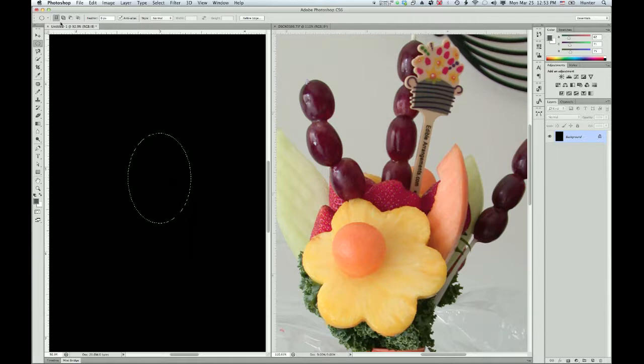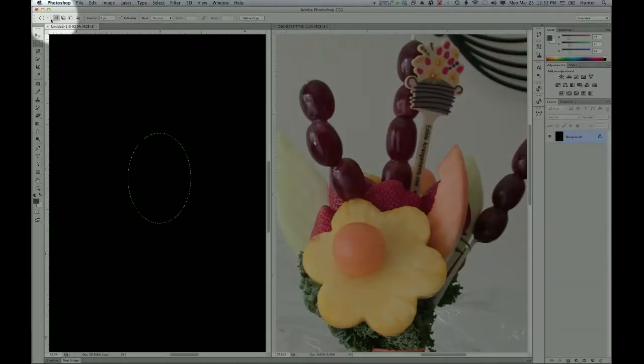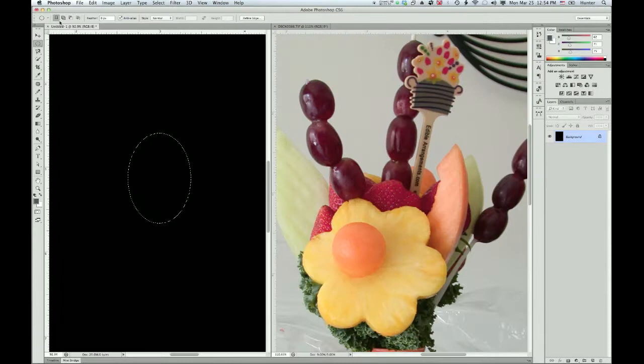Now also up in the options bar, you have icons that allow you to add to your selection, subtract from your selection, and intersect the selection area. So let's take a look at the Add icon. So with the Add icon selected, notice that my cursor has a little plus sign in the lower right-hand corner. So if I drag and create a new selection, it now becomes part of the original selection.